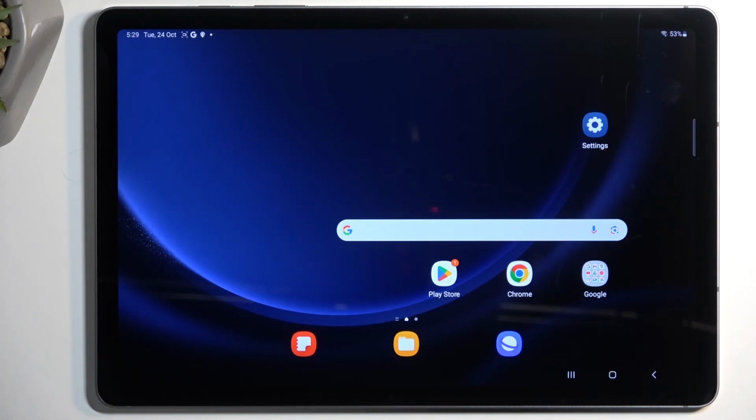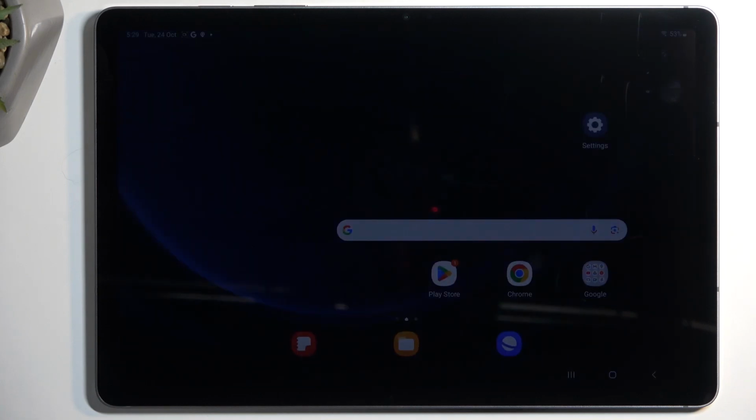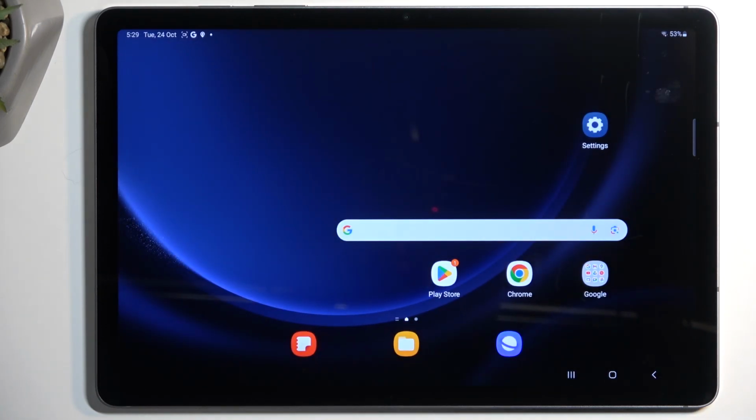Welcome. In front of me is a Samsung Galaxy Tab S9 FE, and today I will show you how you can enable and also set up your Do Not Disturb mode.